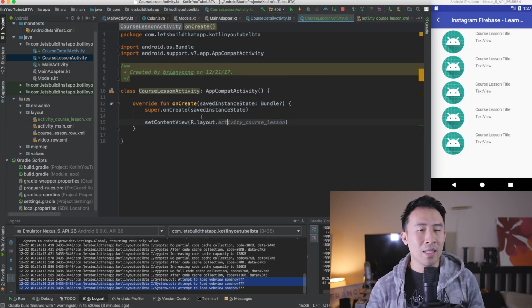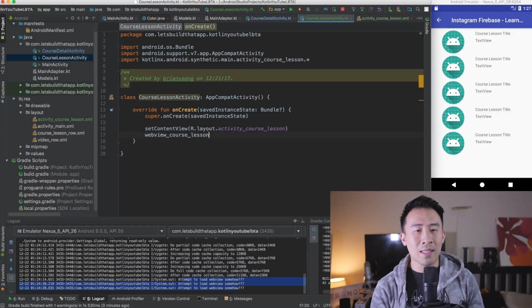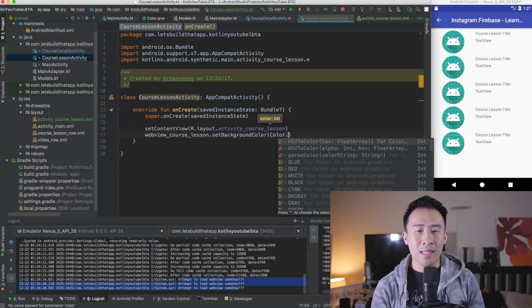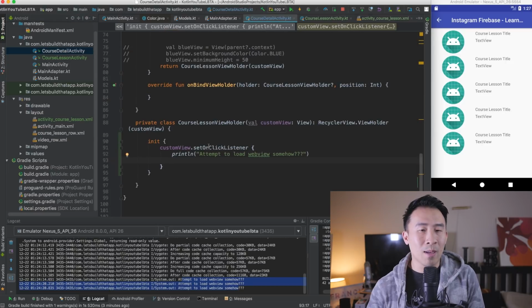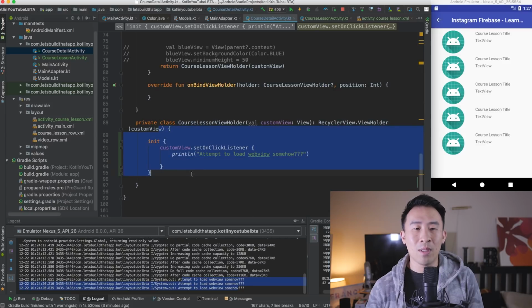Go back to the course lesson activity, and you can try to say WebView course lesson, set background color. And let's use color dot, I don't know, yellow. Is that a color? Sounds like a good color. And now I can try to load this course lesson activity. But if you run your code, you're not going to get it to work yet because we haven't loaded the activity through this intent object.